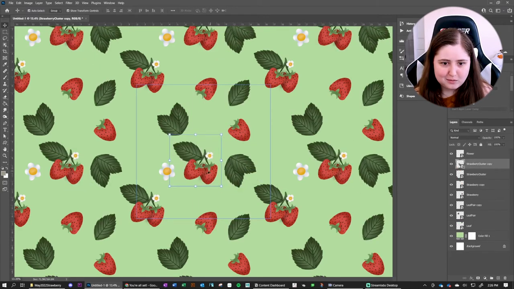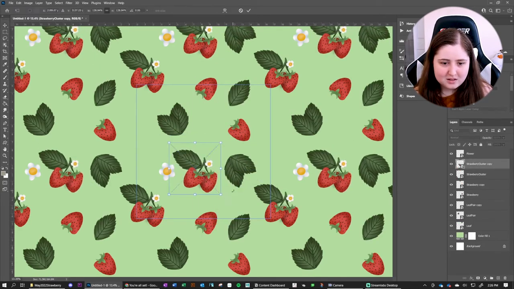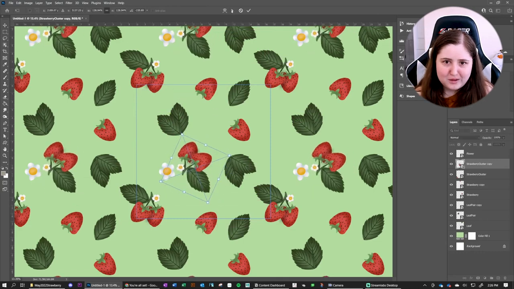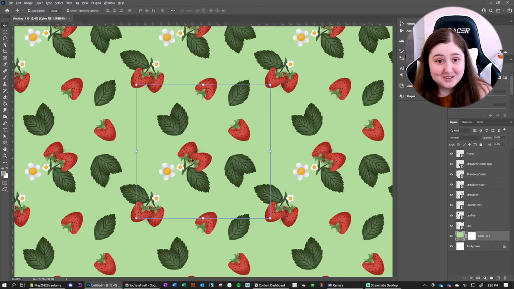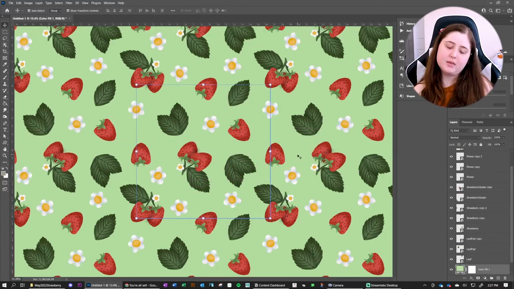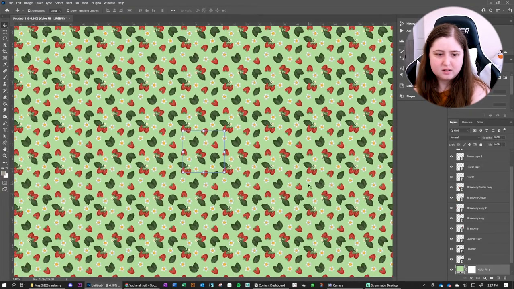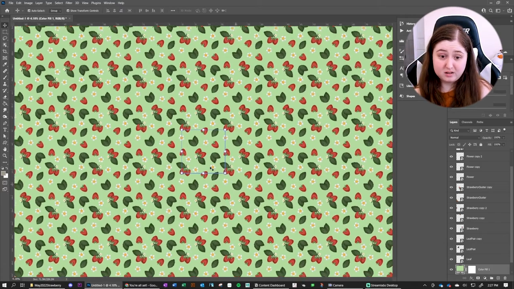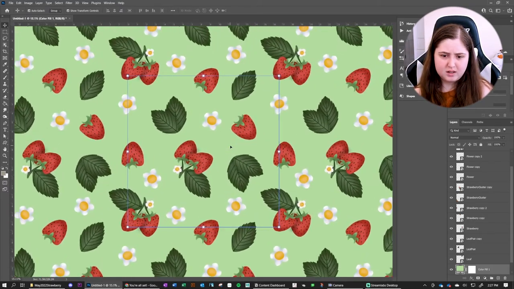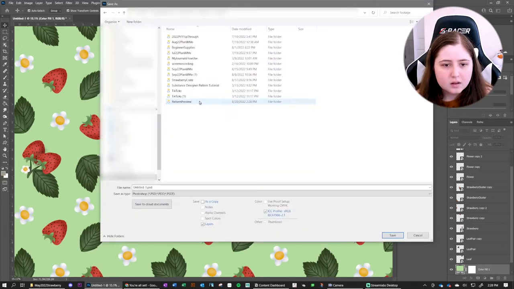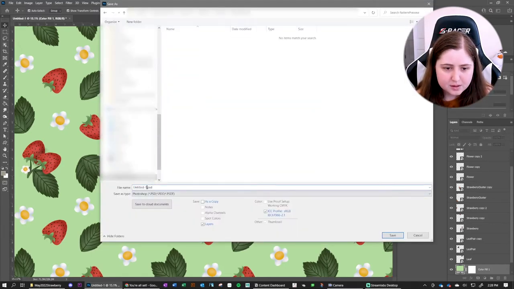You sort of get a feel for what you want. There's no right or wrong answer. It's just really what you think looks best. Okay, so I like how this is looking. I'm going to zoom out to see the greater pattern and then zoom in again to see how it's looking. I like where this is at. Just gonna go ahead and save my pattern out as its own PSD.